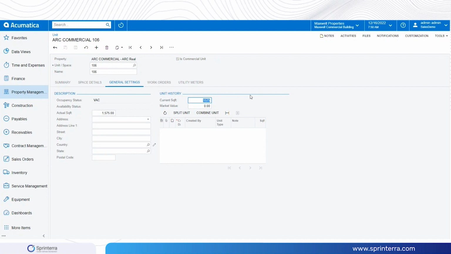And then later on, when that tenant moves out in 5 years, 10 years, they can split that unit up again. Or if they prefer, when we create the lease here in a moment, you can see they could add multiple spaces if they wanted to keep them separate. One lease covers suite 105 and 106.